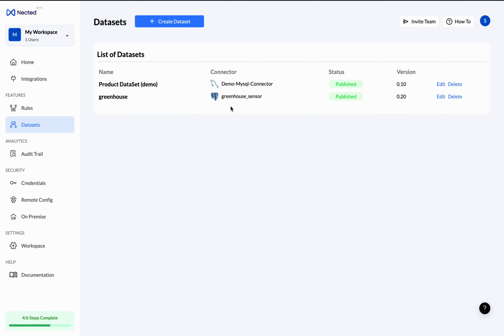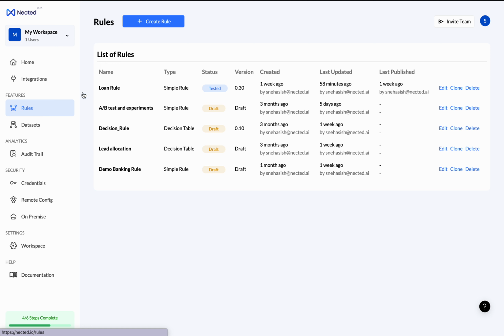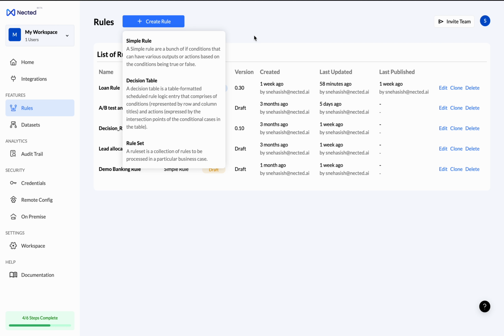Now after the dataset has been created, by the way, you can create a dataset from here by connecting the connectors we have already discussed. Now, coming to the rules section, I need to create rules. So I will go to create rule. Now see, here are three options: one is simple rule, one is decision table, and one is rule set. In this video, we will only talk about how to create the simple rule, and in the next tutorials, we will talk about the decision table and the rule set.